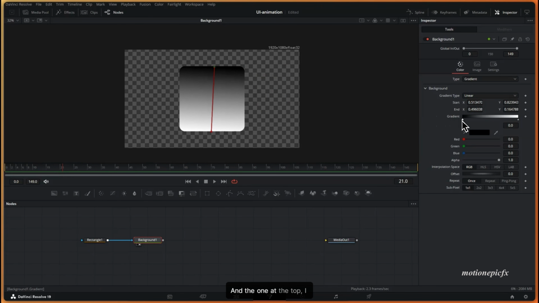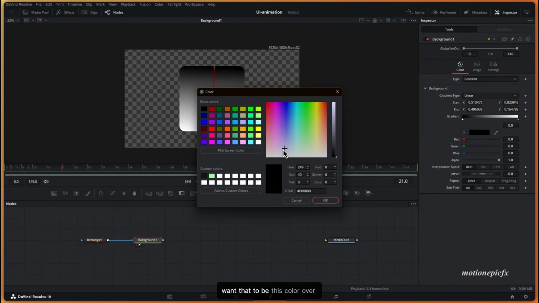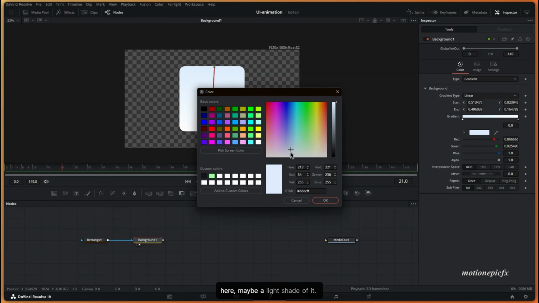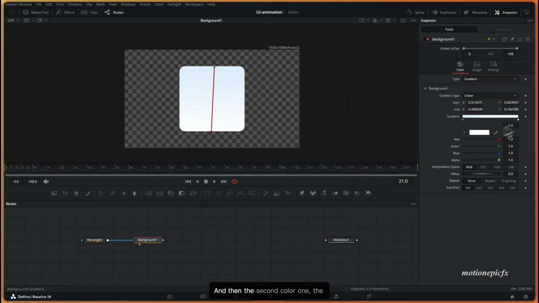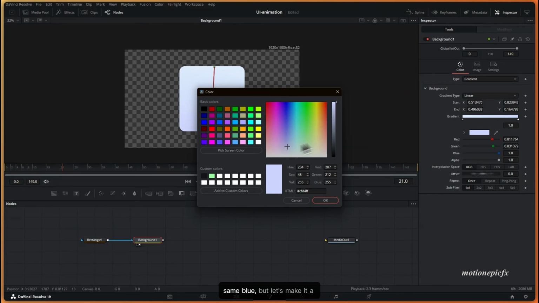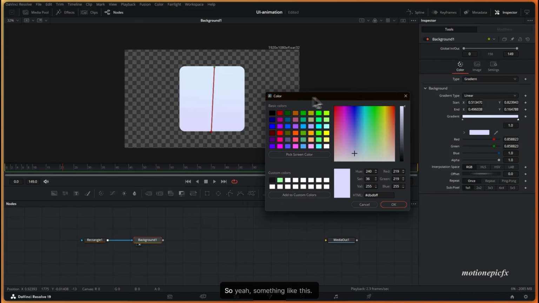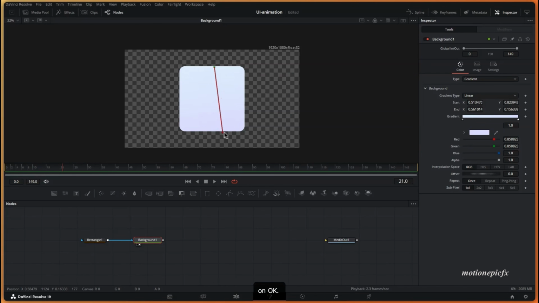All right, and the one at the top, I want that to be this color over here, a light shade of it. And then the second color, I want the same blue, but let's make it a bit darker. So yeah, something like this. And of course you can play around with the colors over here.